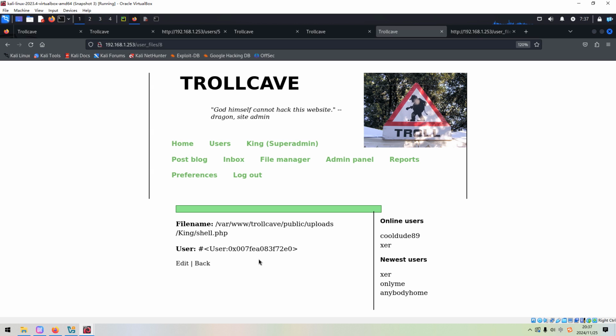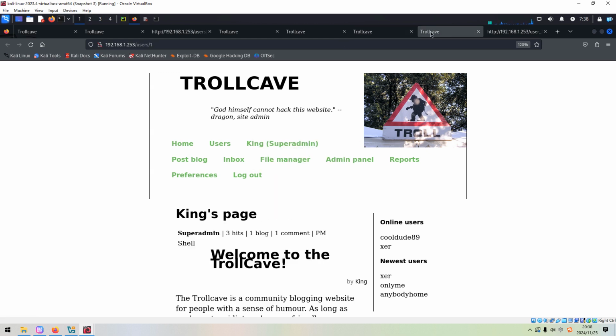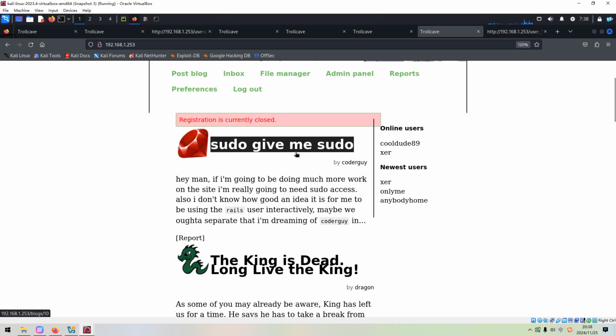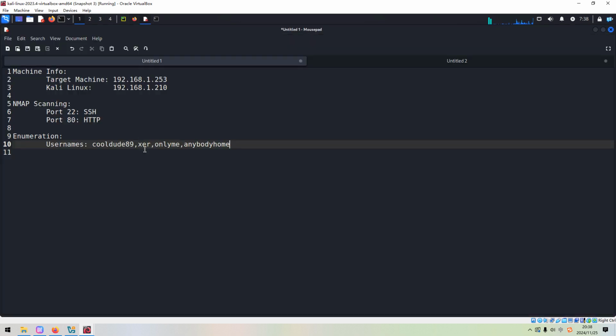We need to take another way. We can go to the file manager, because we can upload the file, but just as I said, the PHP file cannot be executed successfully. So how about uploading the public key to the target? And also, if you go to the king, here, sudo gives us the username, and we can copy this username.